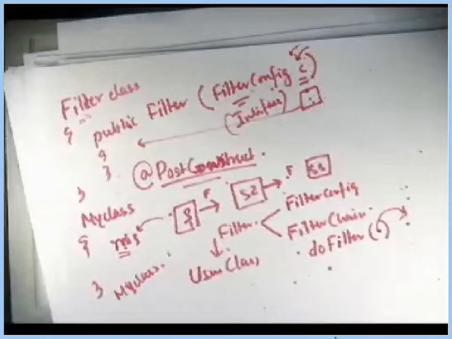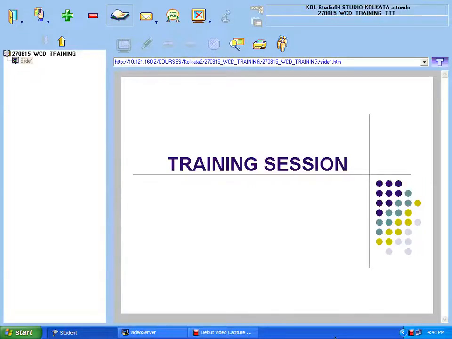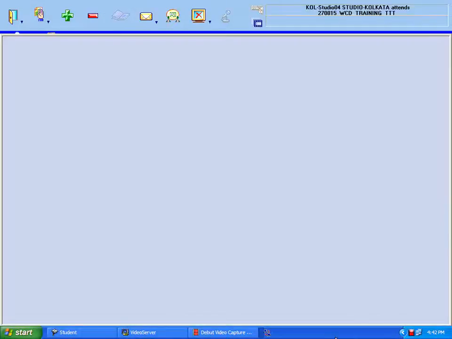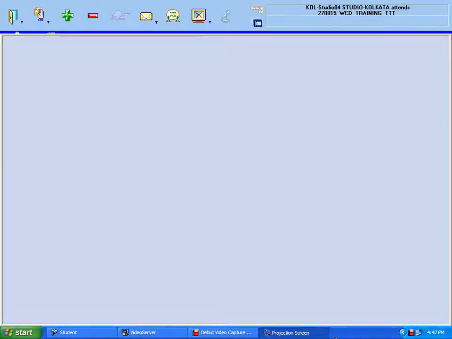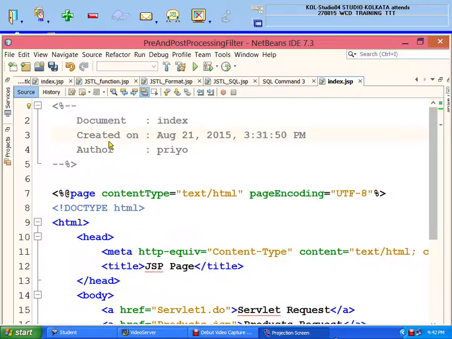Now let us have a look at the demonstration. To create a filter, just have a look at the projection screen.